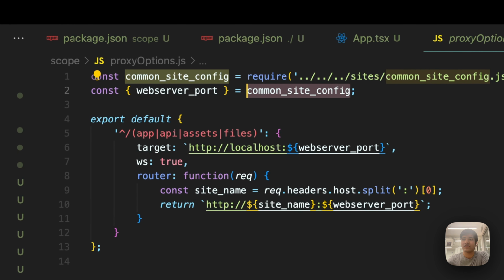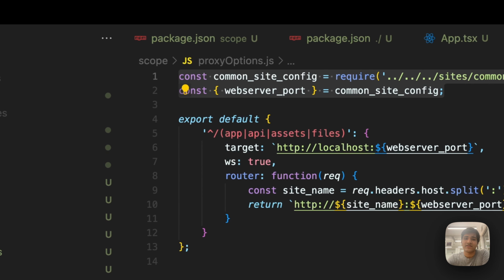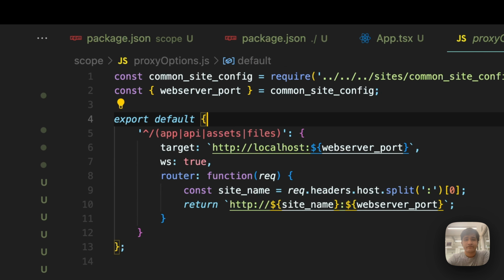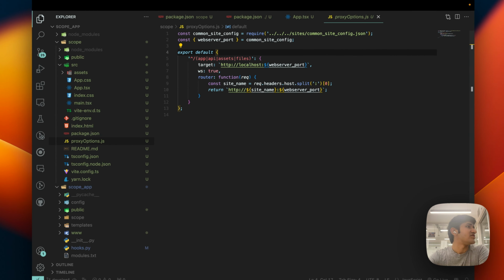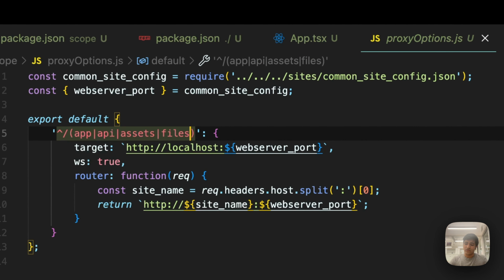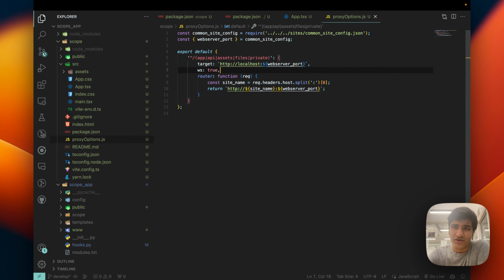In your case, it could be anything, right? So it's pulling that up from the common site configuration and then just routing all of the requests. One thing that I would like to do over here, and I would first check if I have it done on Raven or not, but I'm assuming we have it. Yeah, we also need to add private over here, because you might have private files and those also start with /private. So we also need to route for those.